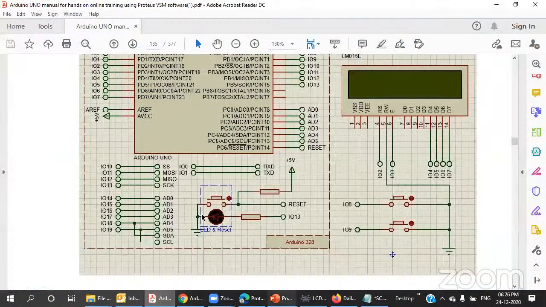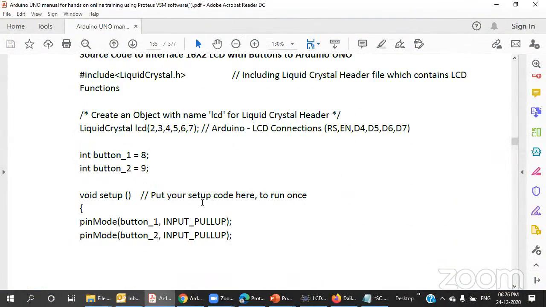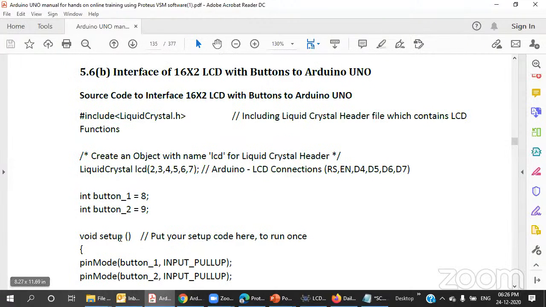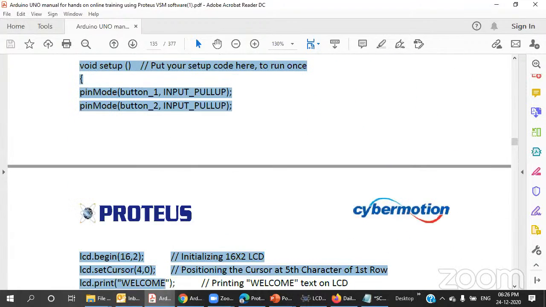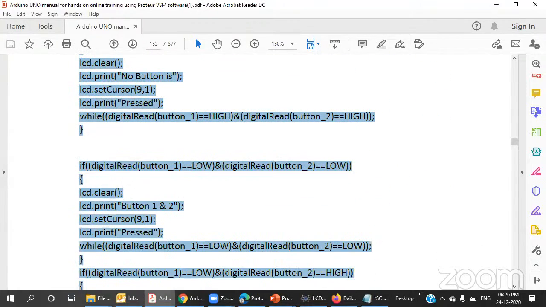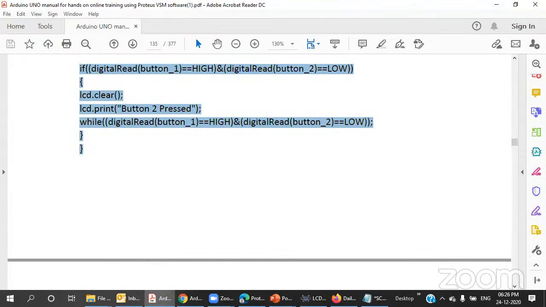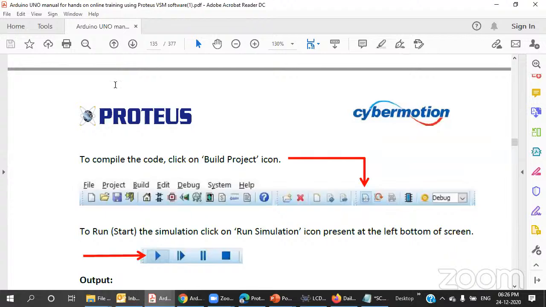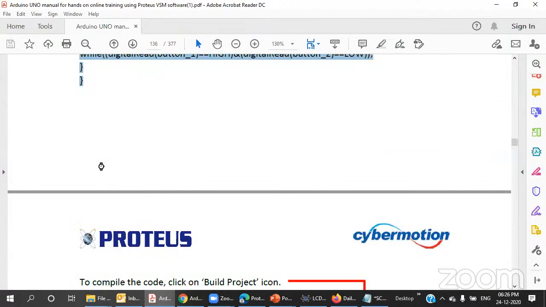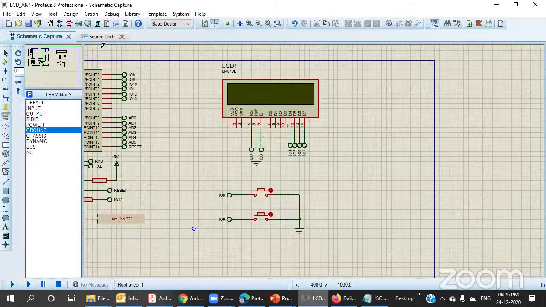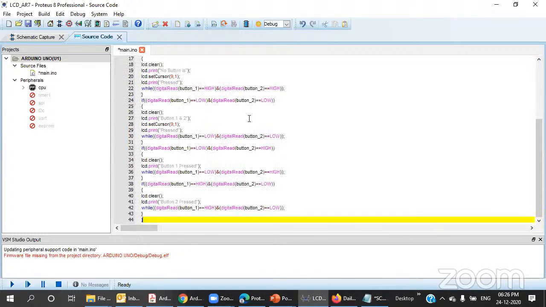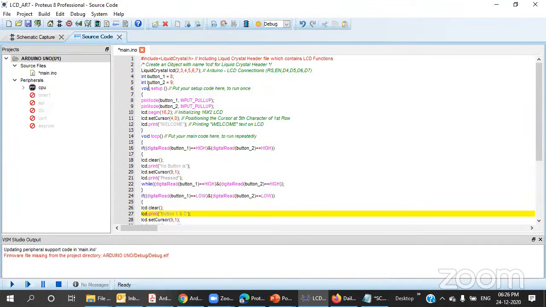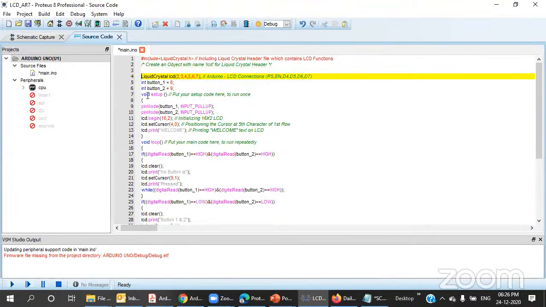Next I'm copying source code from here. Same crystal oscillator here. Just see here. Copy, giving the source code here. I'm replacing the startup code. Here I'm dividing the code into different parts to better understand.